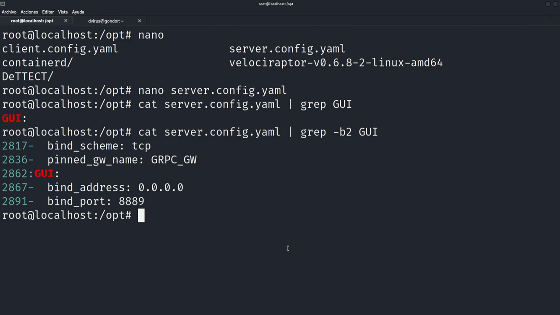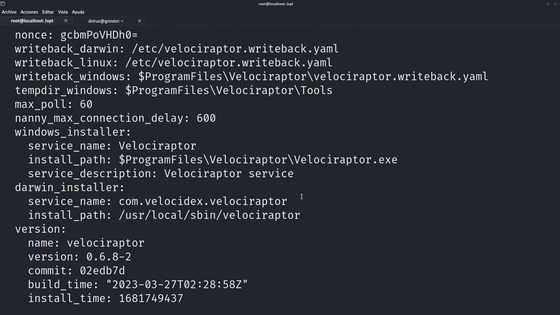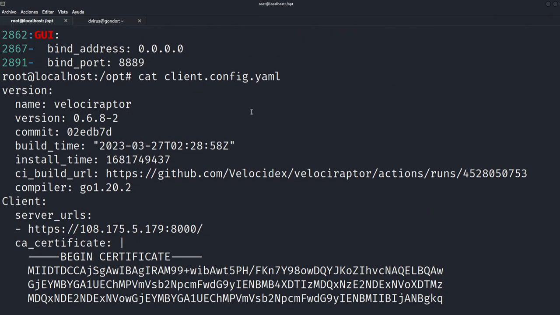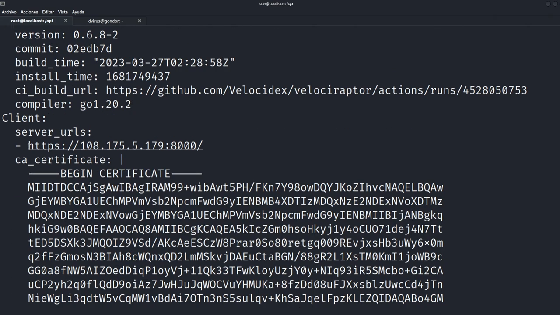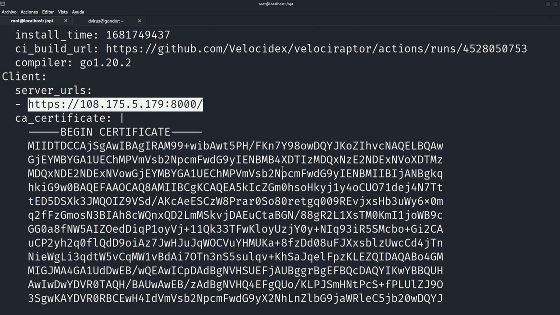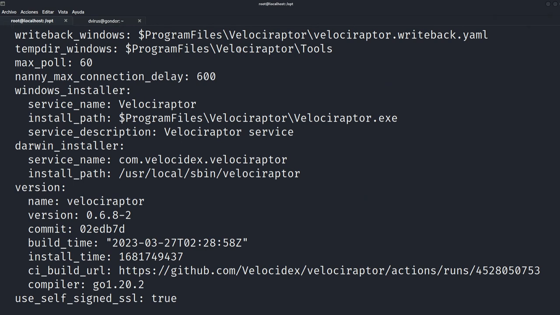And the other file is the client. This file needs to be shared, or needs to always be on the user machines, because it contains some parameters for the server. So if we check here, this is the client. We have the version of the tool, and here is where the client will point to the server, to port 8000, and the same for the certificate and other parameters.